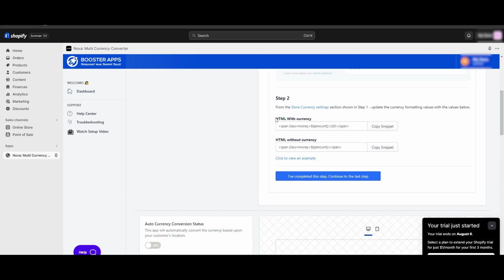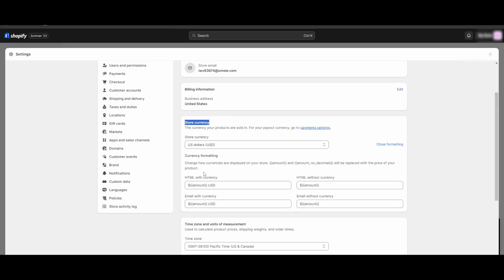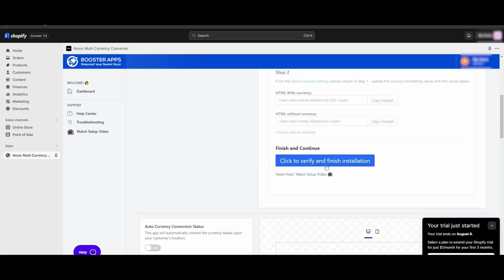Step 2 is to copy these things right here, these snippets. So from store currency settings section, step 1, HTML with currency, we're going to copy this snippet. We're going to come over here, HTML with currency. We're going to paste this snippet right here. And I think we're supposed to paste it in here as well. HTML without currency. Here we go. Then we paste it right here. We've done this. Now we click on continue, click on verify and finish installation.